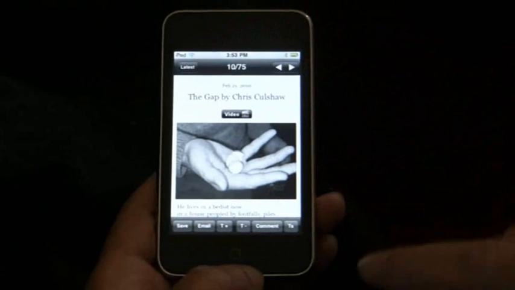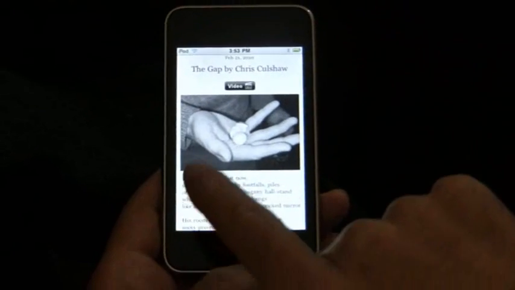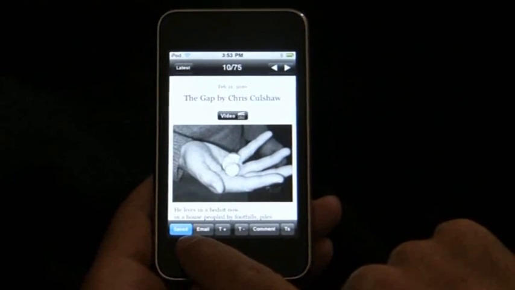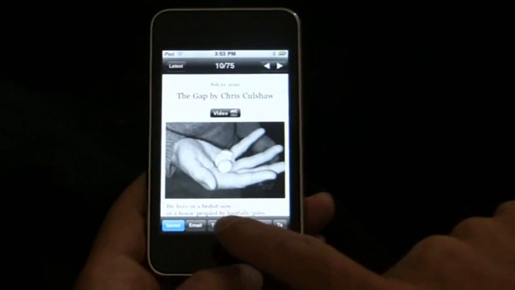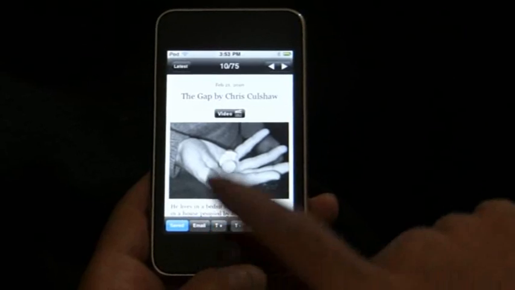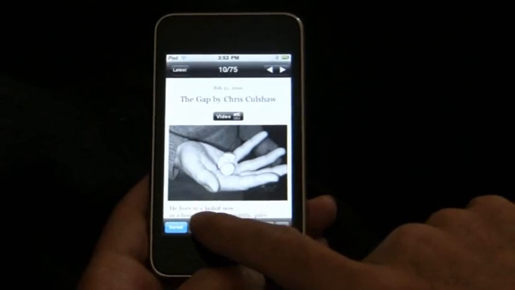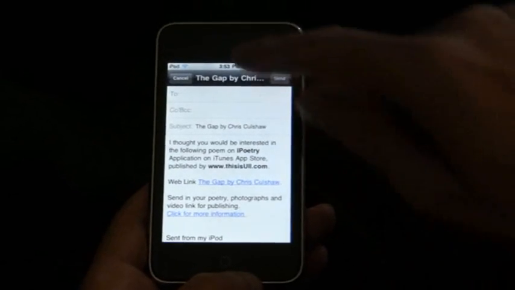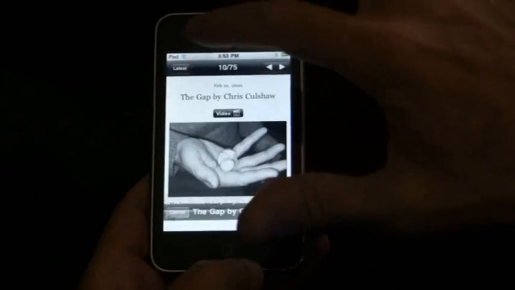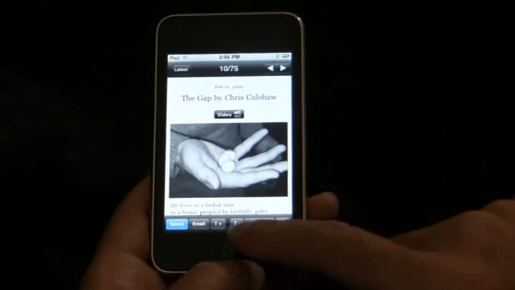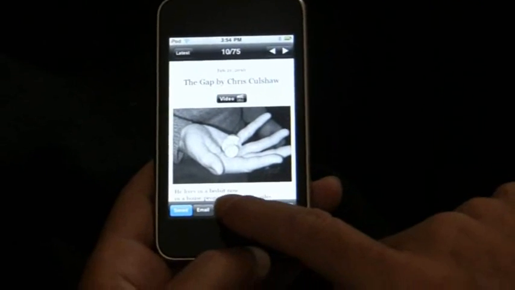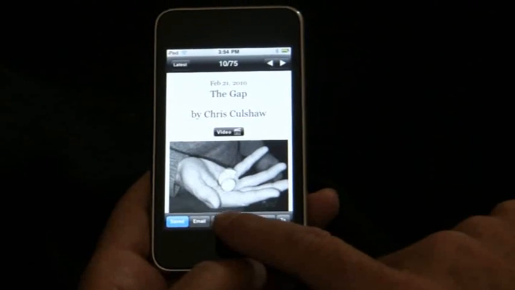So the first button all along would be a save, and then it highlights in blue to tell me that it's been saved. Second button lets me send an email with a reference to this poem. If I touch that, up comes an email form with a reference to that poem, which I won't send now. Go back to the leaf, then we have a T plus and a T minus, and those two enlarge the text.